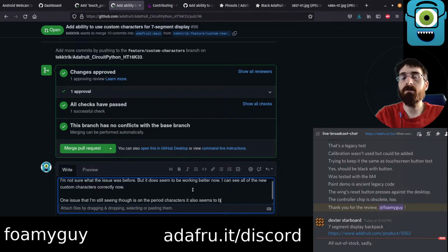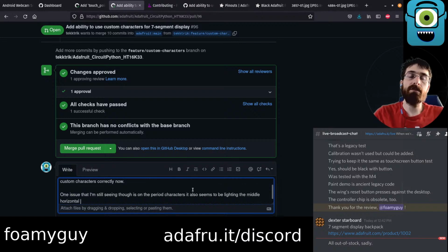So it seems to be lighting the middle horizontal segment. So it looks like it's writing dot dash dot dash dot dash instead of dot dot dot.